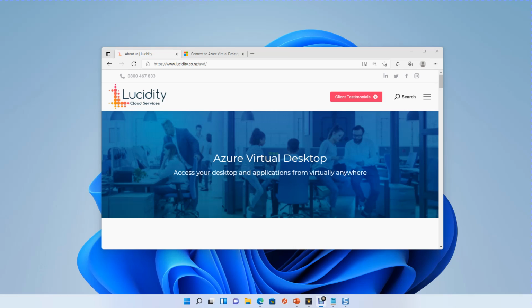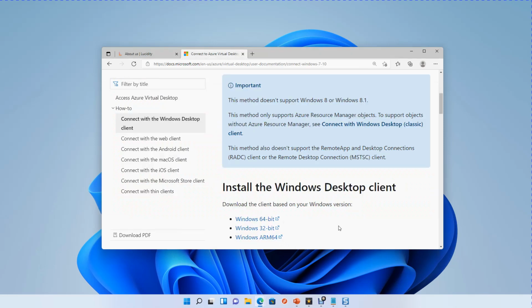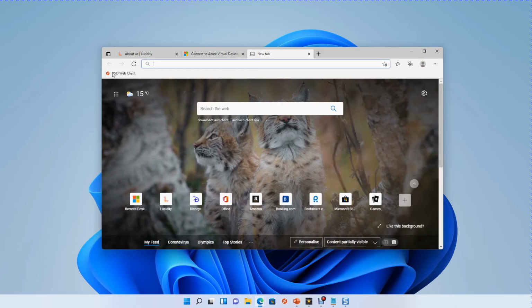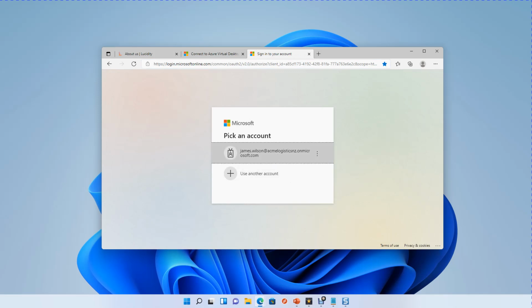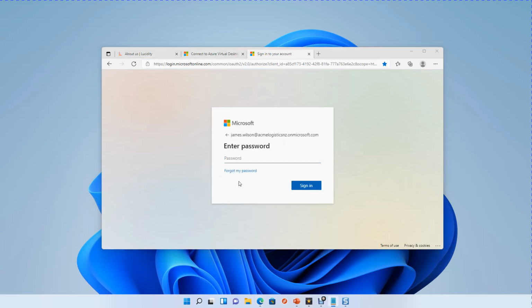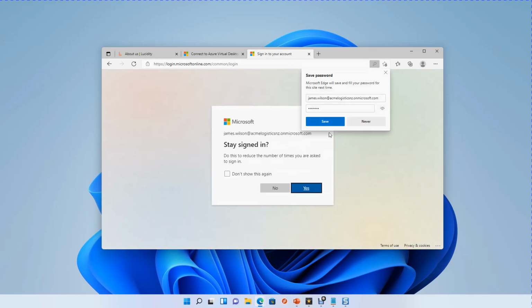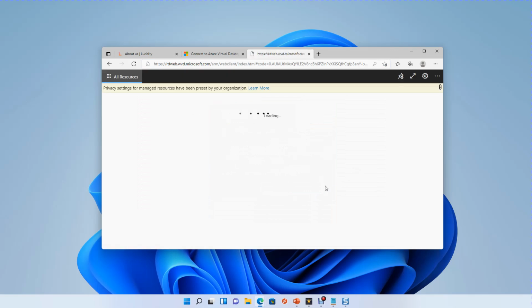First of all, there's a couple of different ways we can get into it. We can download the remote desktop client and install that on a machine, tablet, mobile device, or Mac, or we can come in through a web client. I can click here and launch a new web browser tab, and we get the Microsoft login for AVD. I'm just going to log in here with this test user, and we'll go yes on that. This will log you into remote desktop web, and this is where you'll see your remote desktop resources.